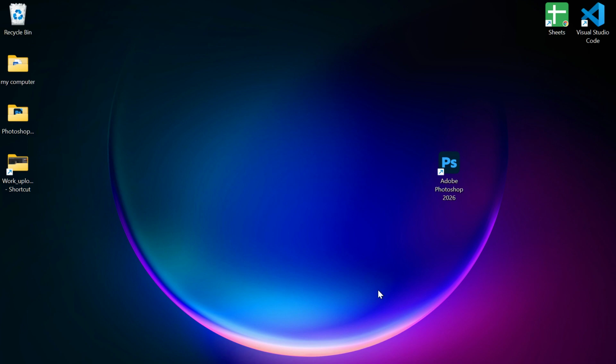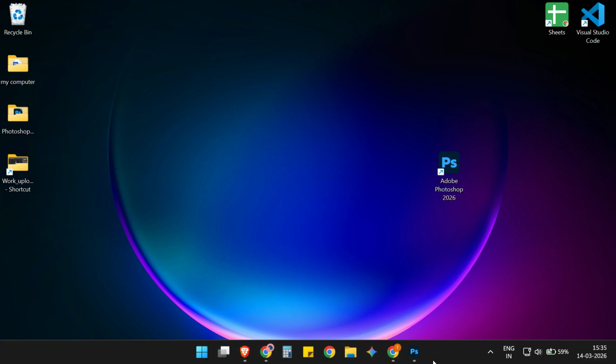And that's it. You should now see an Adobe Photoshop shortcut directly on your desktop, making it much faster to open the app whenever you need it.